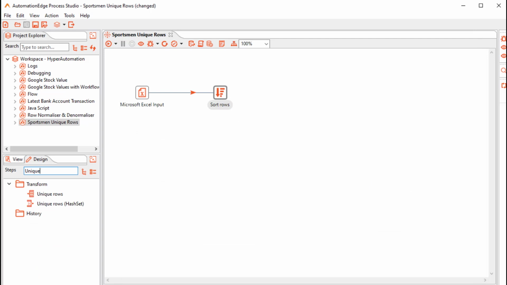Click OK. Search for the unique rows. It shows the unique rows and the unique rows hash set steps. Drag and drop a unique row step. Unique rows is a step in the transformation plugin. The unique row step passes unique rows by removing duplicate rows from the input stream. It is a prerequisite that the input stream is sorted. Otherwise, only consecutive double rows are evaluated correctly.